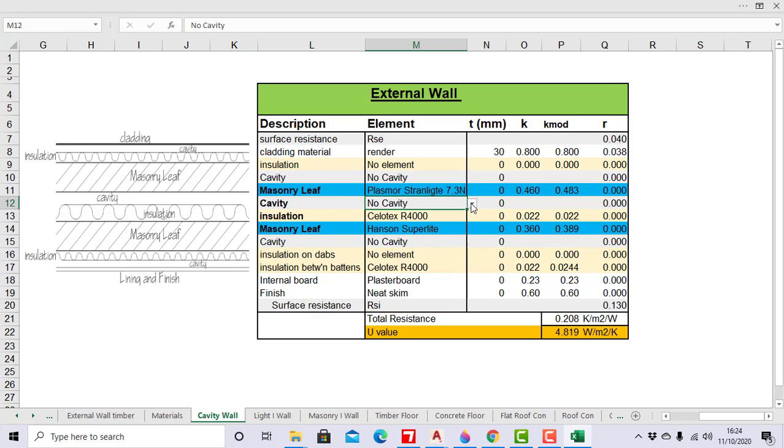Yes, there is a cavity, and it's unventilated. The insulation, the Plasma is 100 millimeters thick, getting carried away. The Celotex is 50 because it's partial fill. Obviously, if it was a full fill, that would be 100 millimeters, and that cavity wouldn't exist. So we delete. We'd have no cavity in there. So, unventilated cavity.